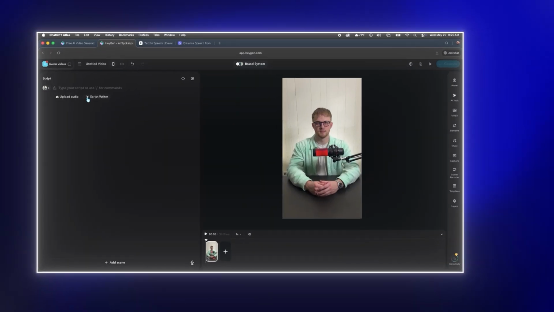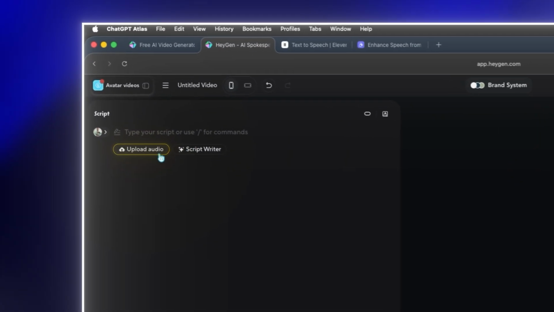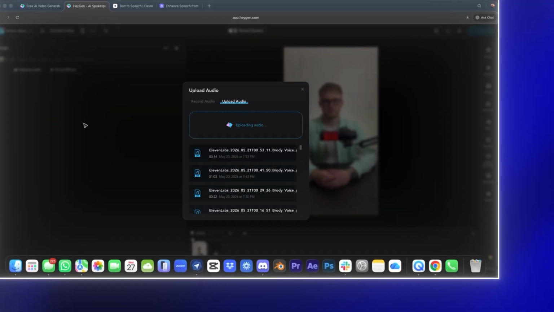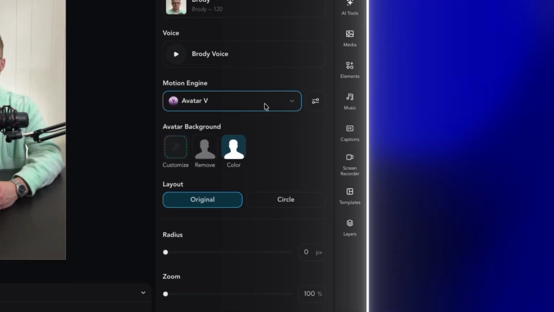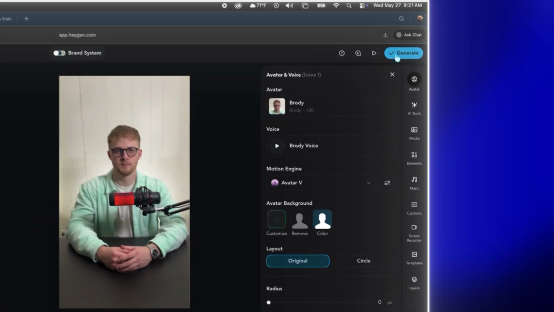So now we're coming back into AI Studio. You'll see the section where you can upload your audio. Drop your file in right here. Before we generate, make sure your motion engine is set to Avatar 5. If it's on anything else, switch it. Now that you've got all of that set up, hit generate.